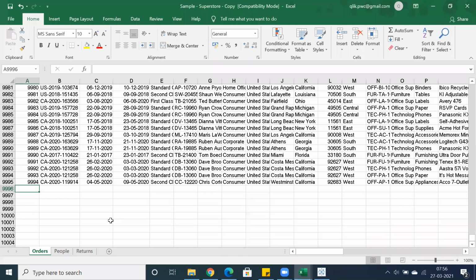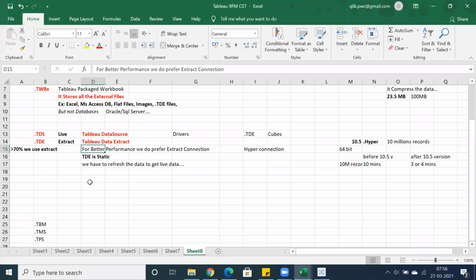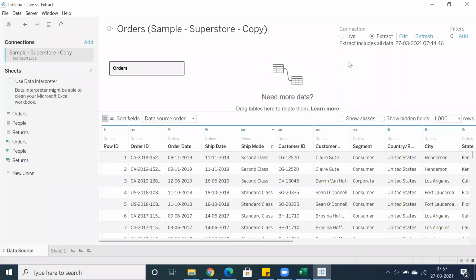Okay, I'll showcase the difference now straight away. And I will give you the differentiation between one more concept: full refresh versus incremental refresh. We'll go through this after some time, but I just want to showcase the live versus extract. So this is extract, right?